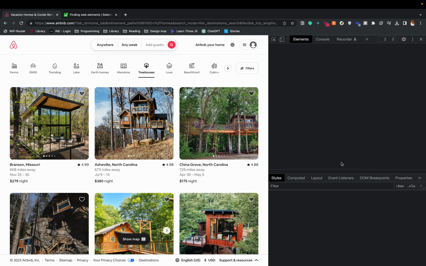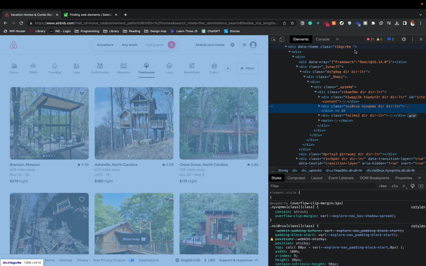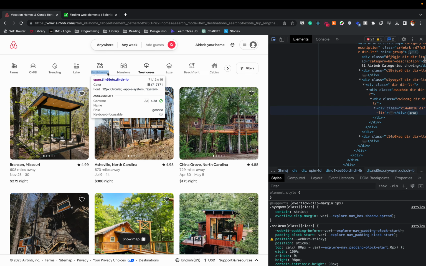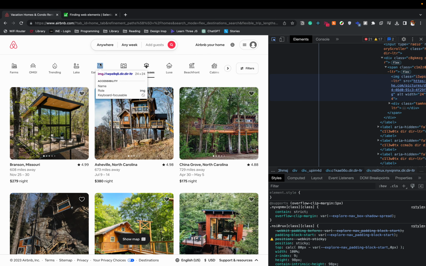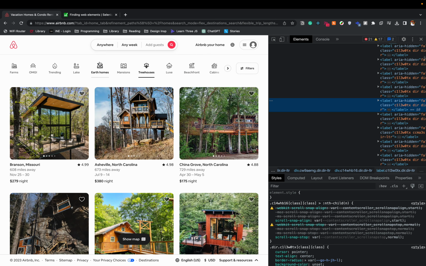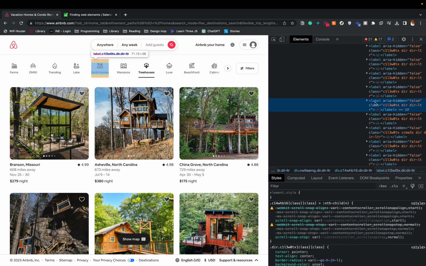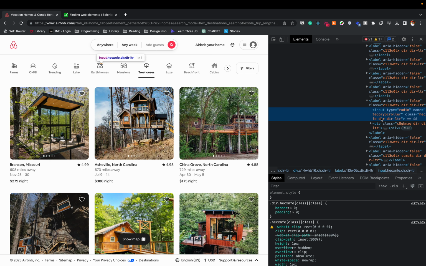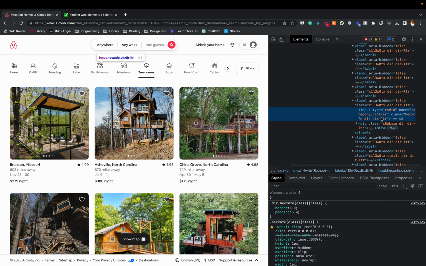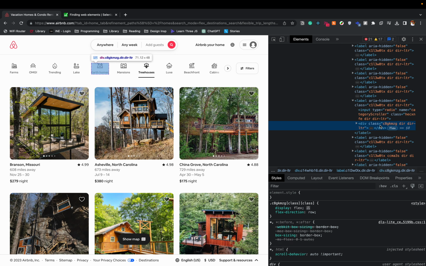To do that, you can open up Inspect here and just select the element. It's kind of hard to select, but let's click on this. Here we have a label. We don't actually want that. In the label, we have an input. In the input, we have a div. As you can see the highlight, that is what we need.